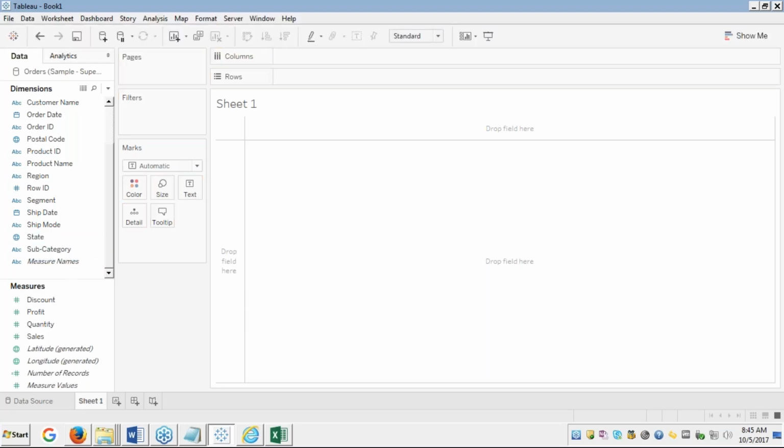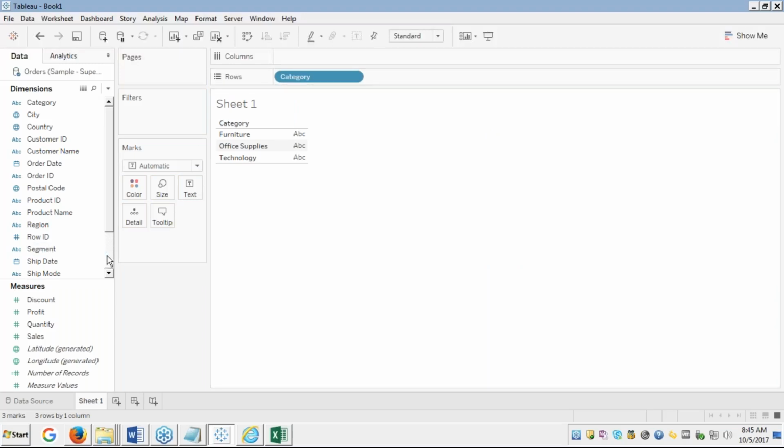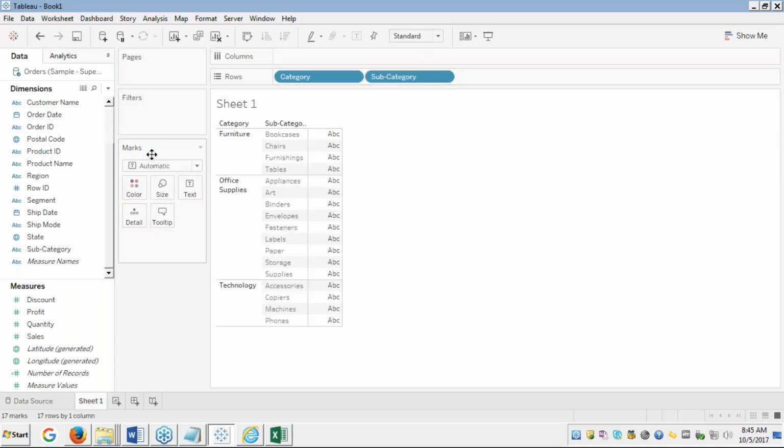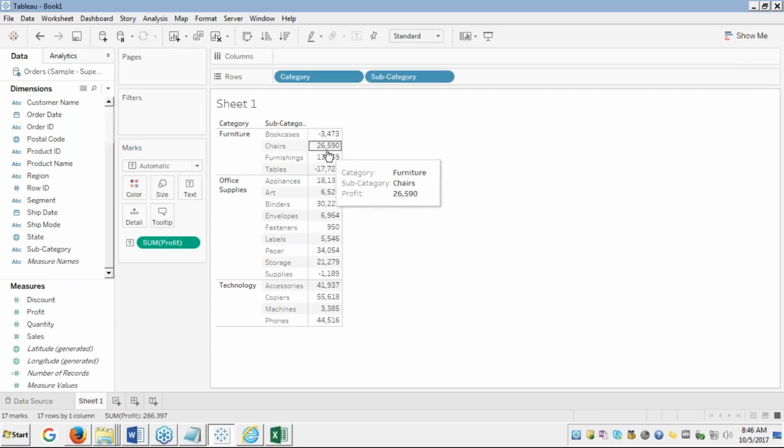First I'll show you how this looks without hierarchies, then I'll show you how it looks with a hierarchy. I'm taking this category, dropping it in my rows. Next, I'm taking my subcategory, dropping it again in my rows. This is saying in furniture, under bookcases, what is my profit? I would like to see my profit, so I'm taking my profit and dropping it in this field. Bookcases has negative profits and others have some amount of profit percentage.